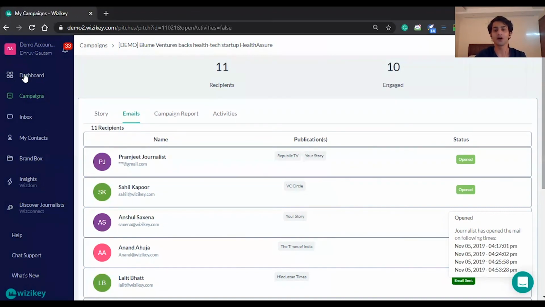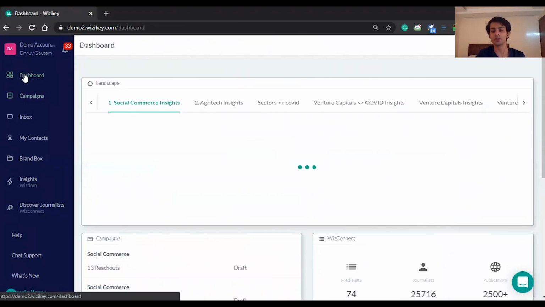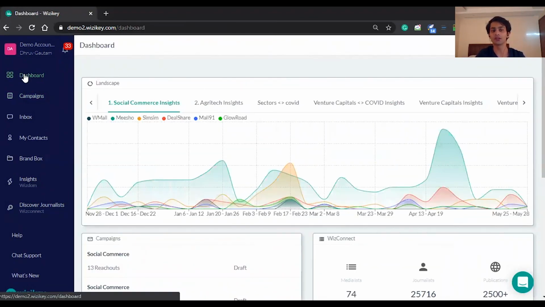Now that is how Wizikey does what it is that we do. And that's how we help you through the model scale from strategy up till the very evaluation of a campaign's performance. Now you know everything there is to know about Wizikey, so go ahead and have a try and see if it works out for you.